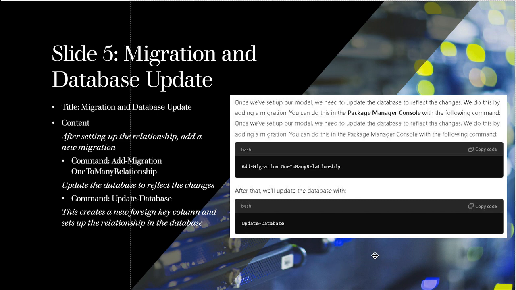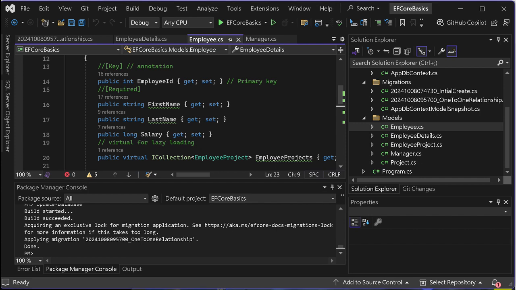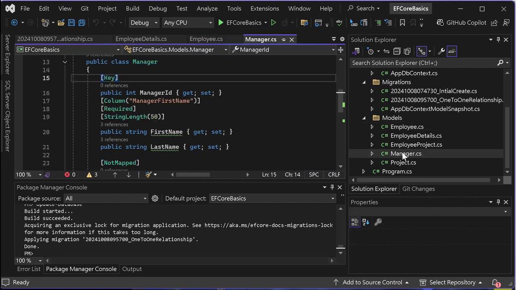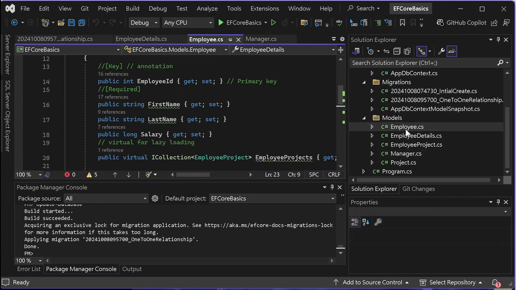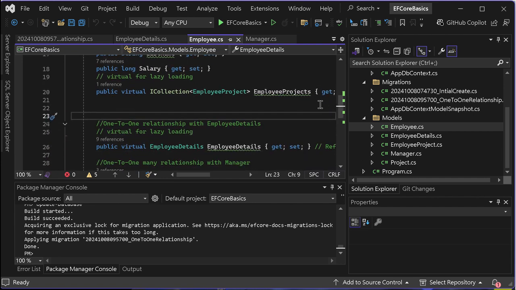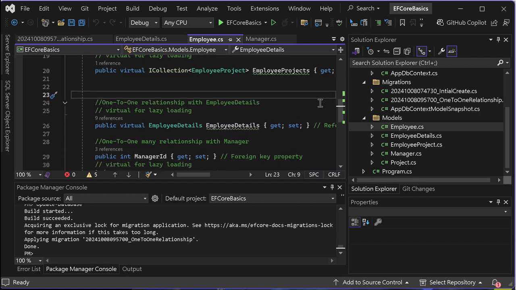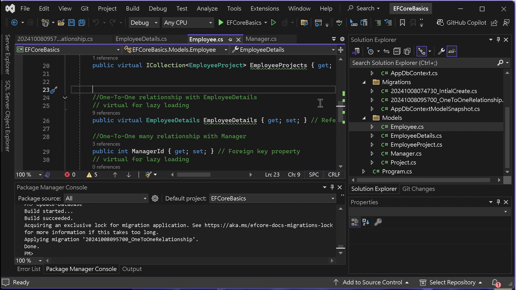So now we go back to the code. Have a look at this application here. We have three models, or you can call them entities. We have Employee, EmployeeDetail, and Manager. If we open the Employee entity, it has a one-to-one relationship with EmployeeDetail. We discussed this in our last session. So now we have the one-to-many entity, Manager.